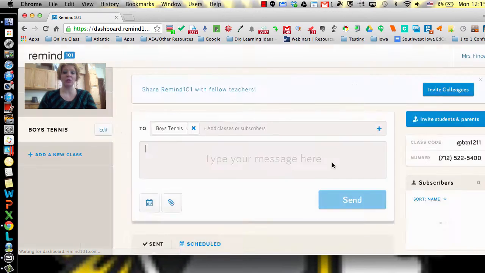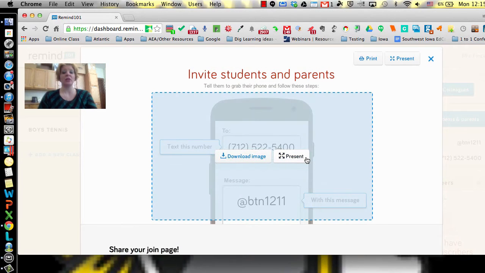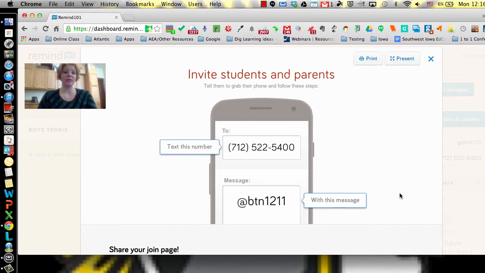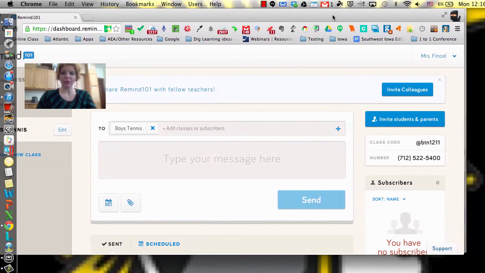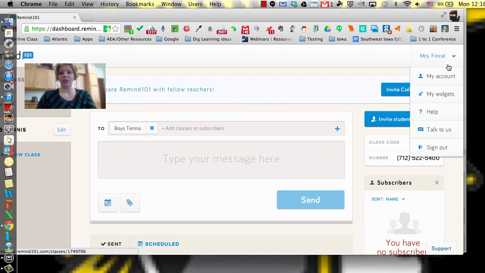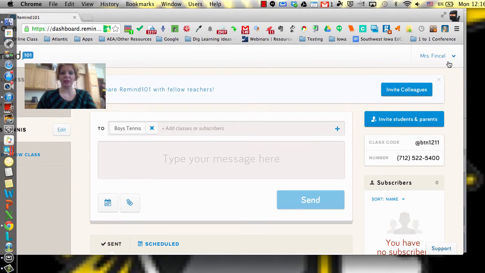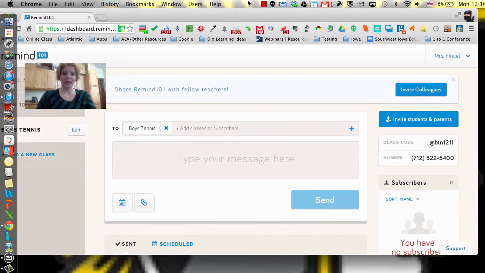You'll notice the number is going to be the same, but the code is different. So your number is always the same, assigned to your account, but then you'll notice your code is different per class. The other thing is, what I like about this is you can go to your settings, and you can go to your account. You can see information there. So don't forget under the gear there. You can also schedule invites as well.